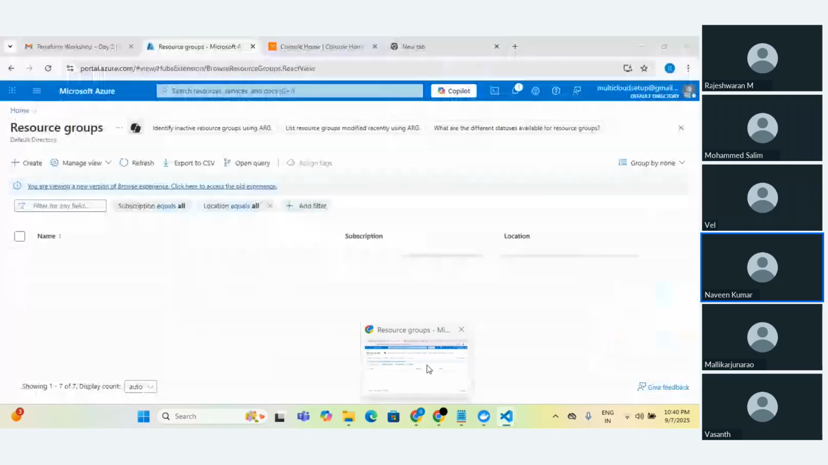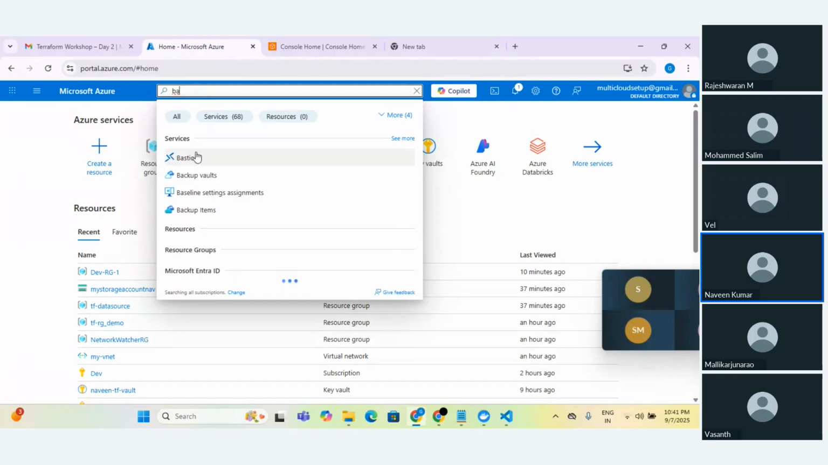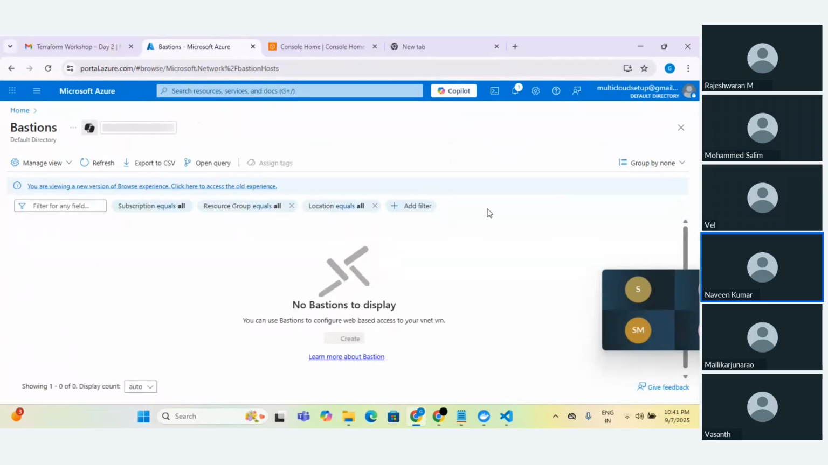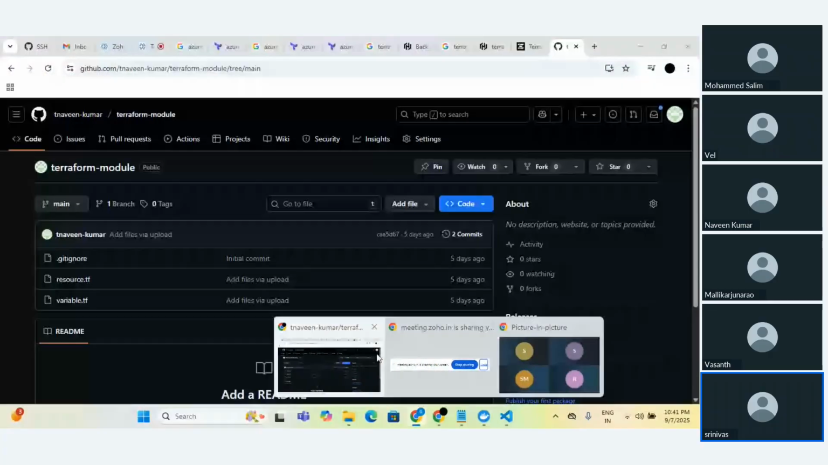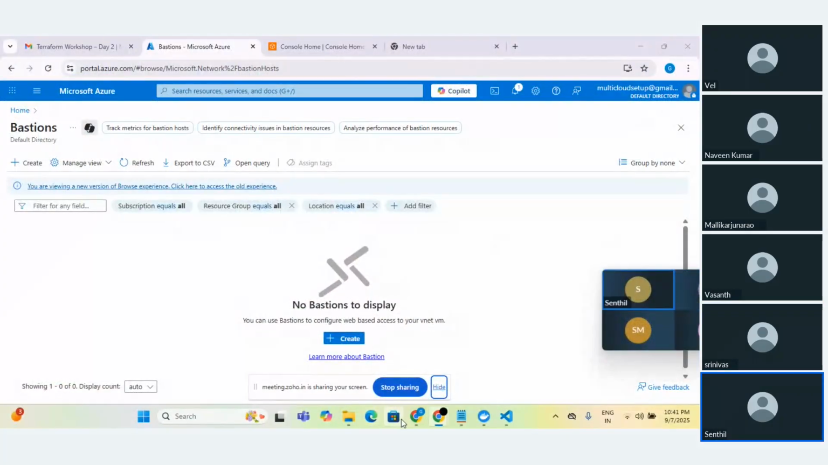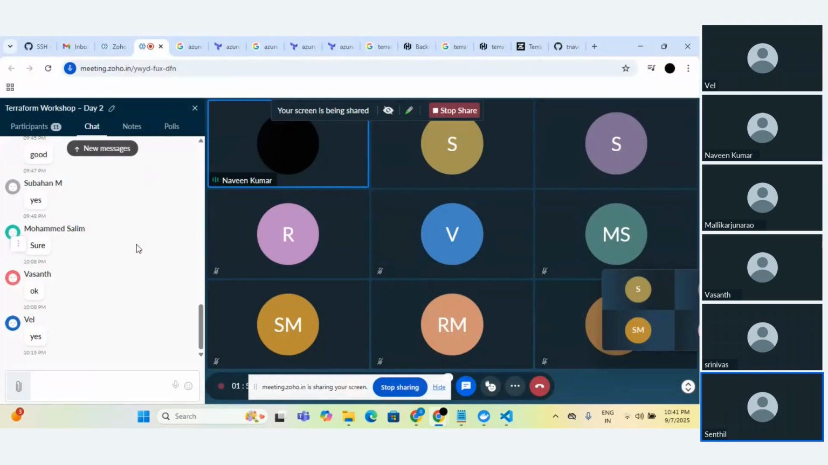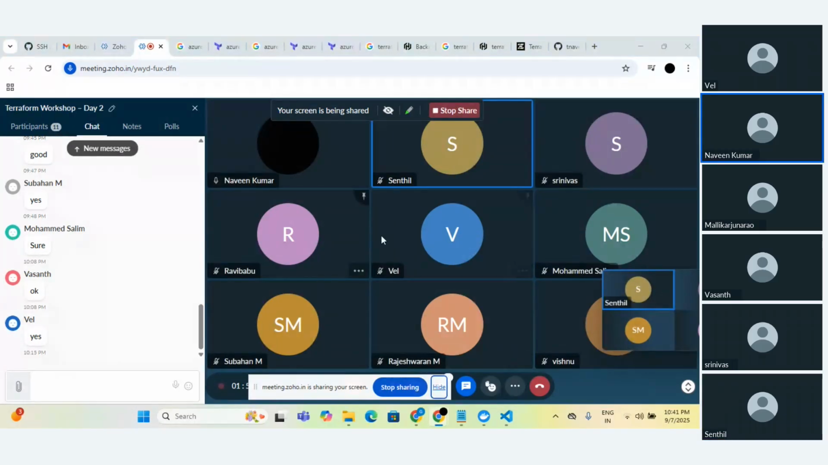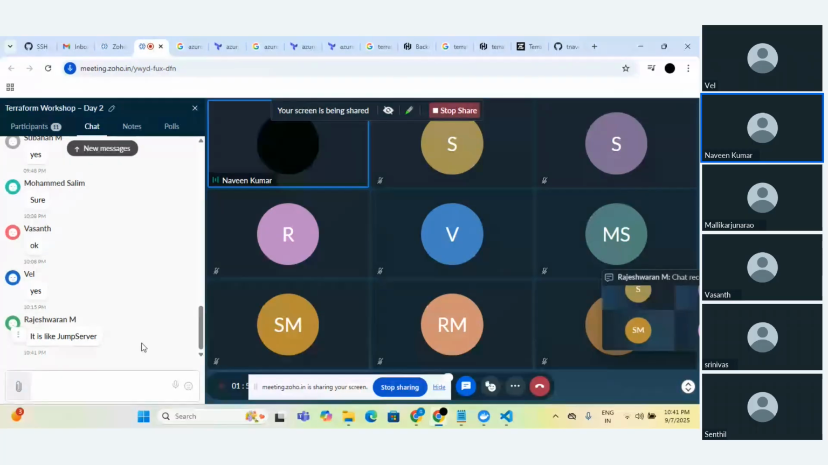So in Azure, how many of you are familiar with this service, Bastion? Anyone? Yes, Navin, we are using this. Okay, how many of you don't know? Why I'm asking is we are going to use that service in the demo. Yeah, it's like a jump server.